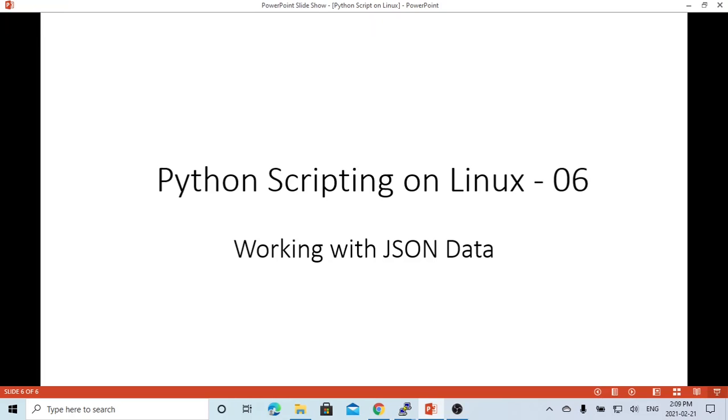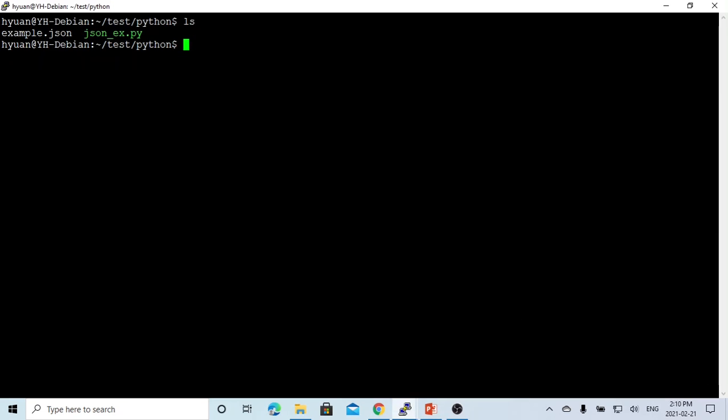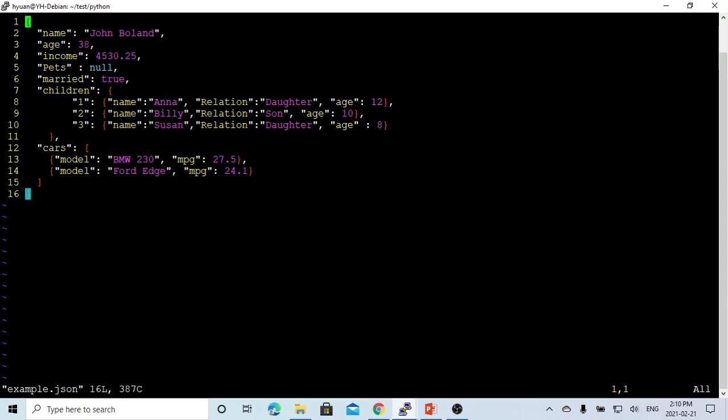In this short video, we'll focus on working with JSON data. The JSON format is very popular recently, especially with online web services, RESTful web services. So all these kinds of applications will handle JSON data. Here on Linux, we've got a file called example.json, and we have a couple of JSON formats, just for our simple example, and we'll talk about it later.